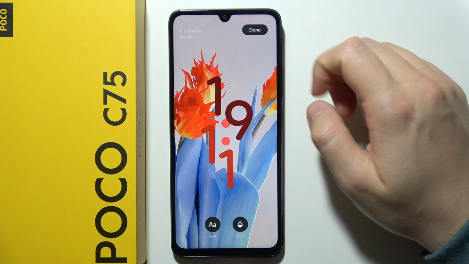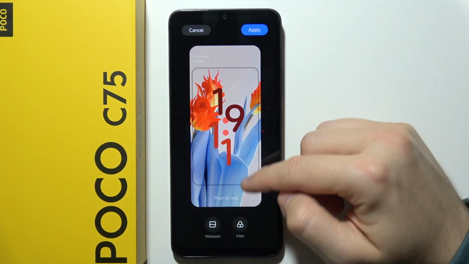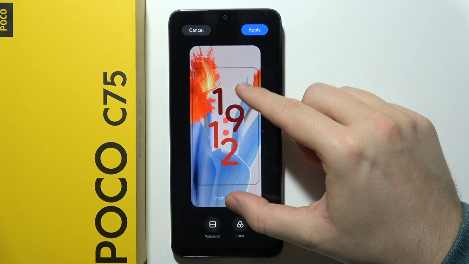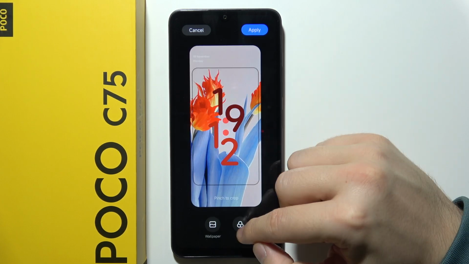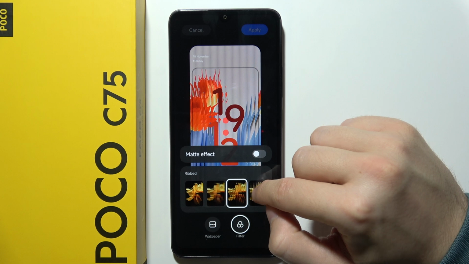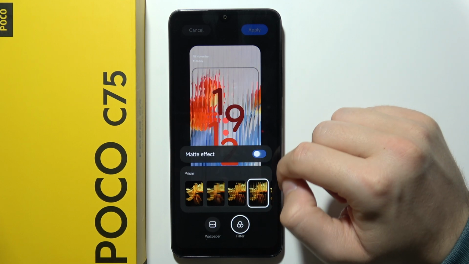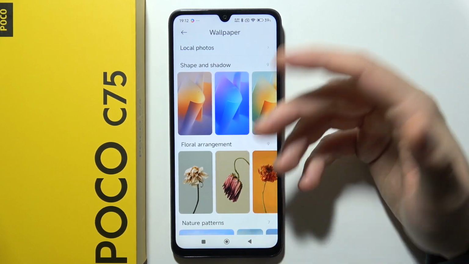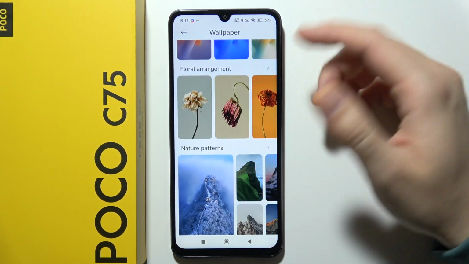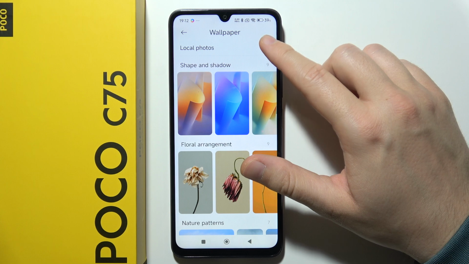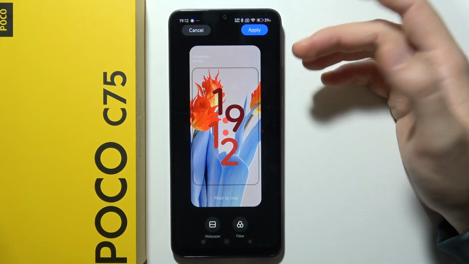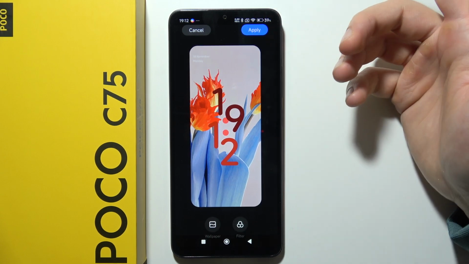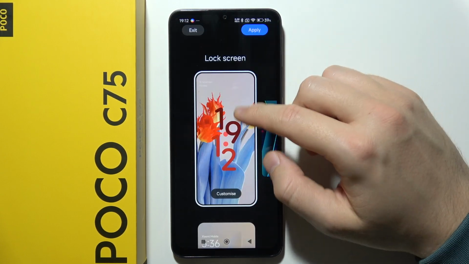Then you can click done, and also you can pinch right here to crop, so you can change the look of the wallpaper. You can apply some filters, like we can even add the matte effect. And of course, by selecting this option, we can simply change wallpaper from the default one, or for example, from the local photos that we have on our phone. And when you basically click apply, you will actually finish with this customize process.